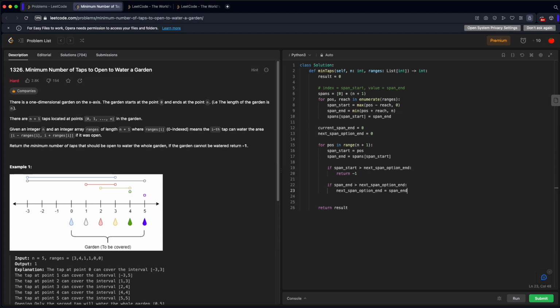Okay, I'll go over this one more time. So if this current sprinkler starts watering after the farthest point that we can reach so far, then we can't water. There's some patch of garden that we can't water, so we have to return -1. Okay, now if this current sprinkler can end at some point that's further away than our best option so far, then we'll just swap it out. Instead of using the sprinkler that we had chosen, we'll use this sprinkler as our next sprinkler to turn on. So we'll set our next span option end to this span option end.